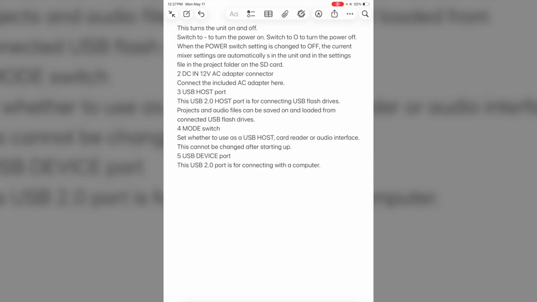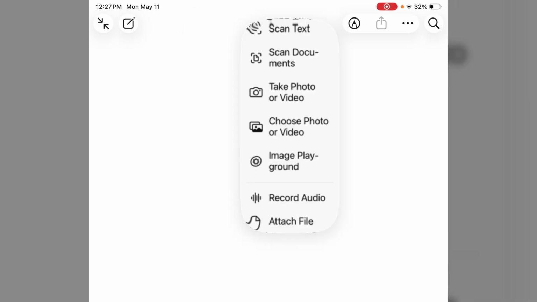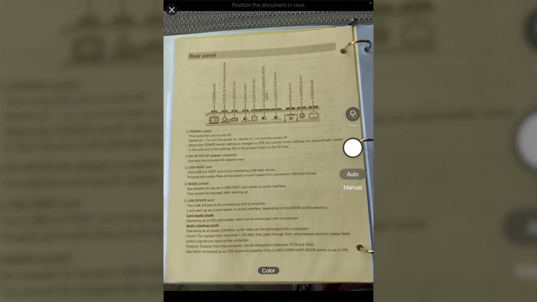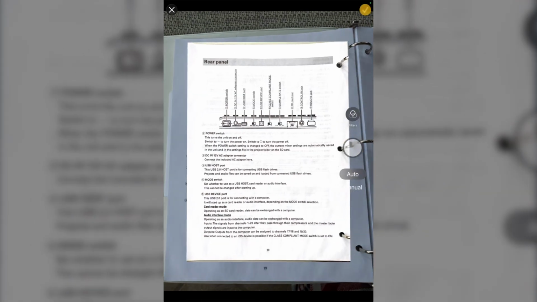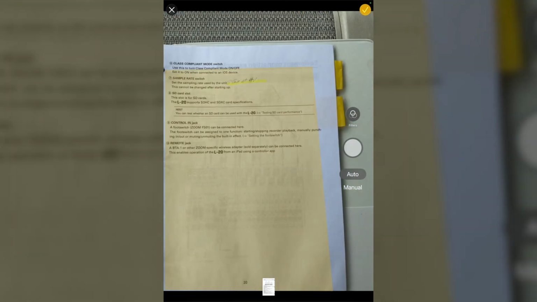Next, if you hit a new note again, we come back to here, hit the paper clip again, and now we're going to scan documents. So you hit scan documents, you hover the app over the page, and it will automatically clip. If you want to do 2 pages, you just go over. Now that one, you may say, oh, I don't like that one.